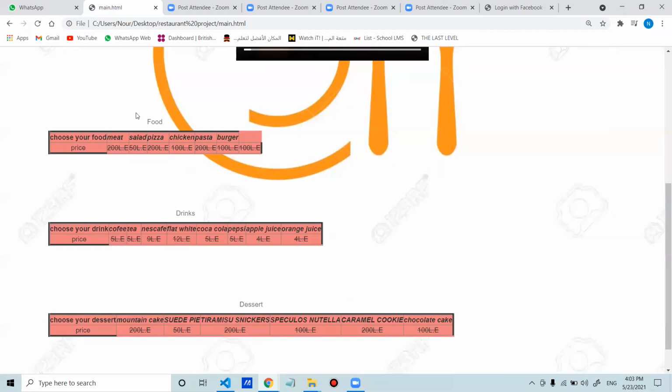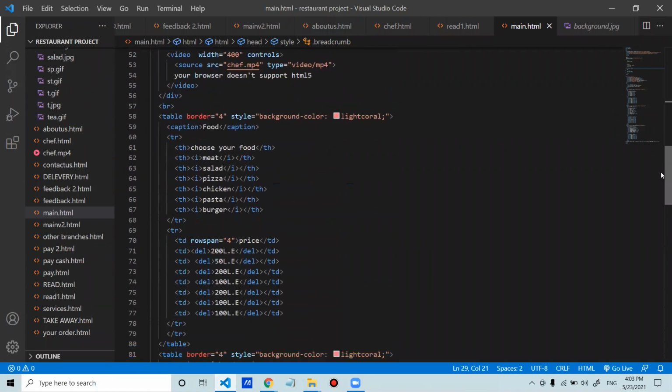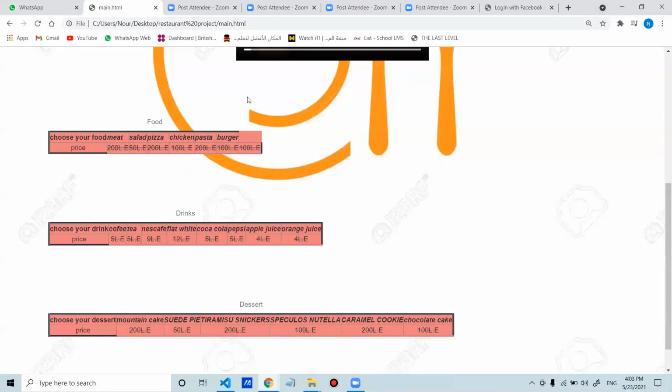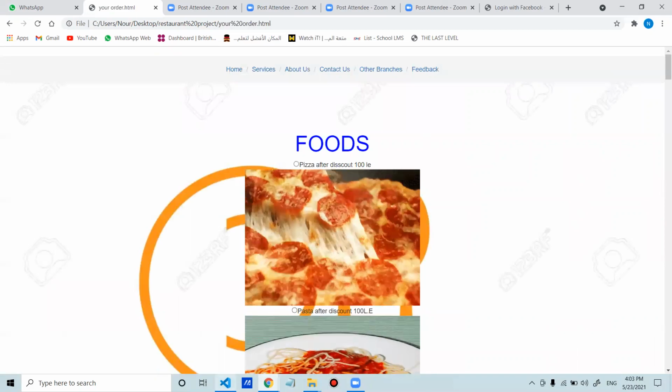And here it's the food. This is the caption. Here I need something extra, so let's go and make it the last thing. Let's wait. Control S, go here, make reload. Here the food and the drinks, we have the slash on every item. Okay, and the dessert, drinks, food. If you want to order, press here. Let's see your order.